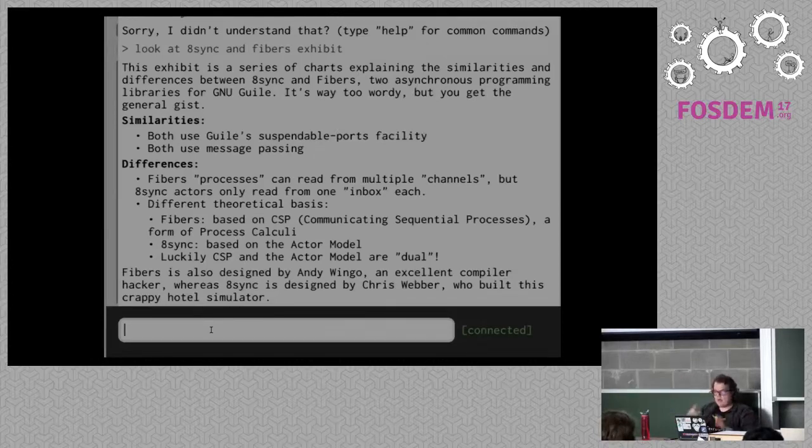Fibers is based off of the process calculi, specifically CSP, which you can read up on if you want. And 8sync is based on the actor model. If you're a mathy person, I might tell you, hey, they're dual, and you'll be like, that's cool. And if you're not a mathy person, it doesn't matter.